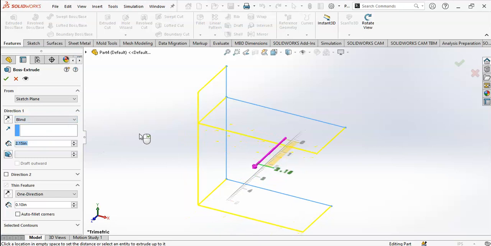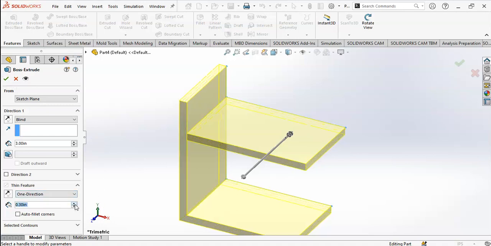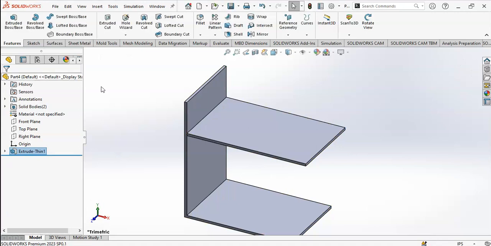This is how I want to direct it, and I will keep it 3 inch. Okay, or you can write 3, so this will be 3 inch. And the thin feature is how thin you want it. I will keep it 0.1 inch. Okay, this is my structure. I will apply force on this surface.